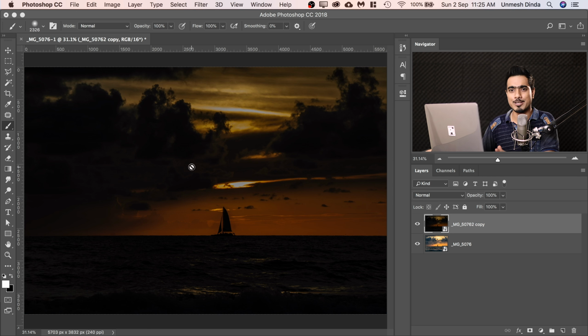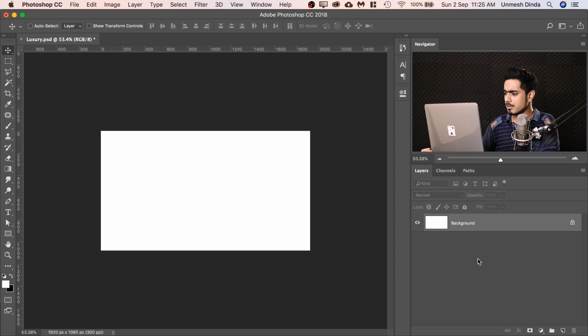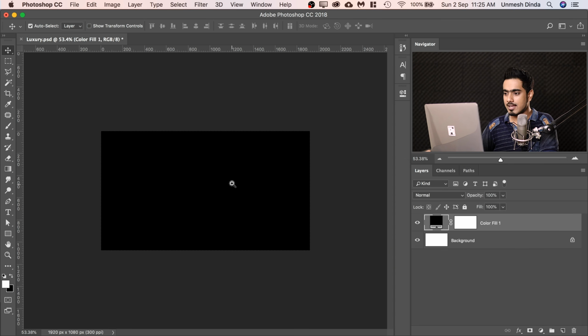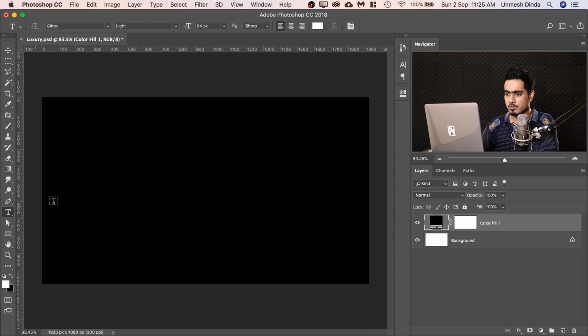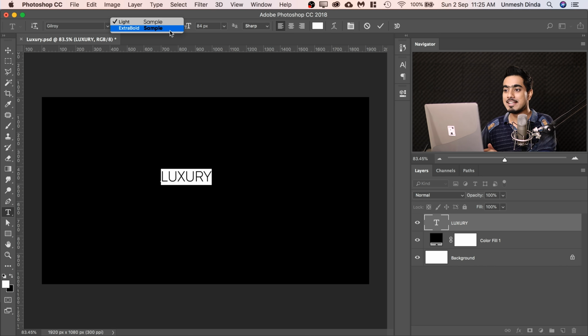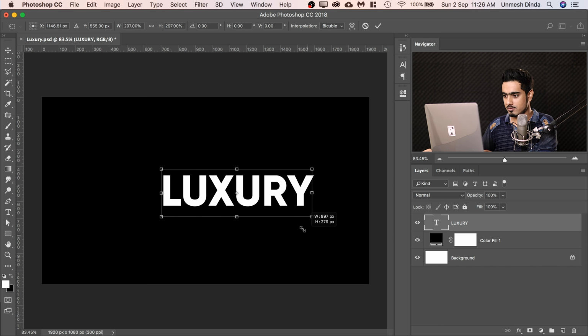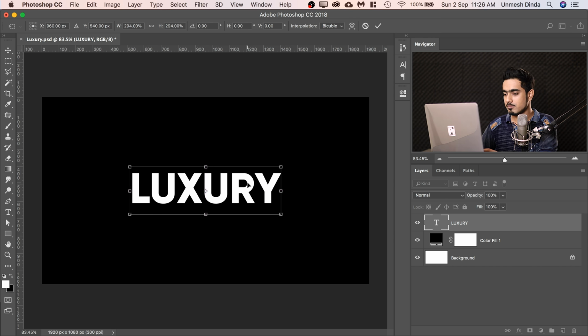Now you can mask in the sky, do whatever you want, but this can be used to your advantage as well. So this is a blank image. Let's go ahead and put a black background. So solid color, black, hit OK. And let's type something with the type tool. Let's type in luxury. And let's double click on it and change the font. Double click on the T to select it. And then change it to extra bold. And then I'm going to make it a little bigger. And now place it in the center.